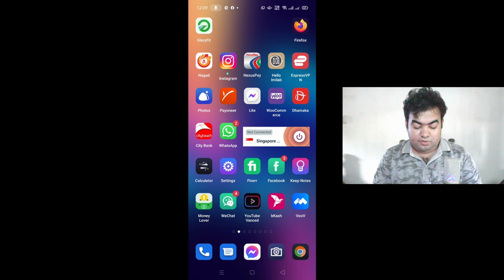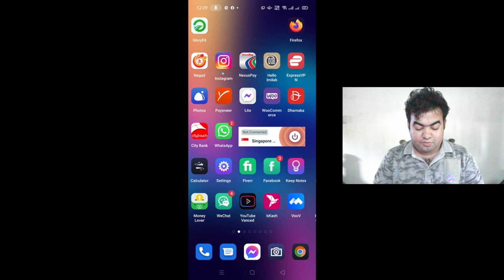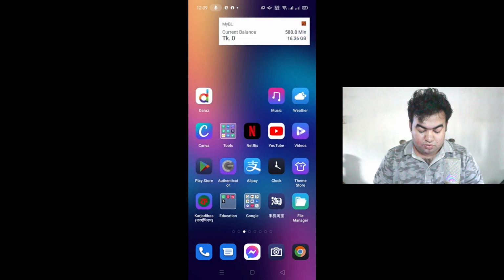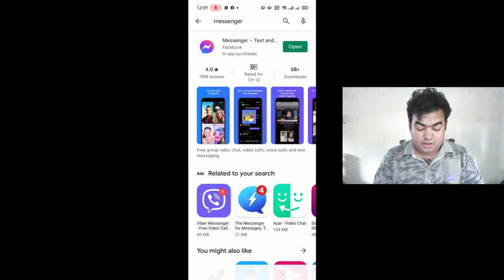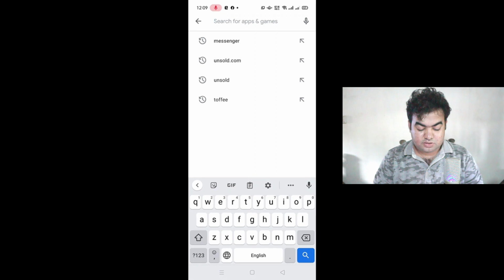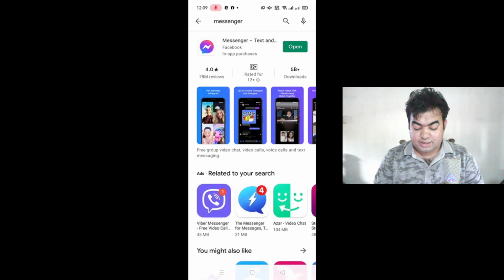So first of all, what you need to do is check if your Messenger is on the latest version. To do this, you just need to go to Messenger in your Play Store, and after coming to your Play Store or App Store, just search for Messenger. You can see my Messenger app is successfully updated. There is no latest version because I updated recently.